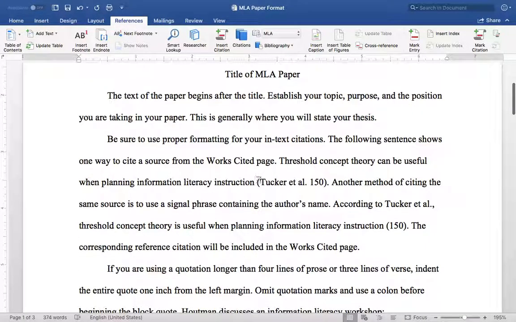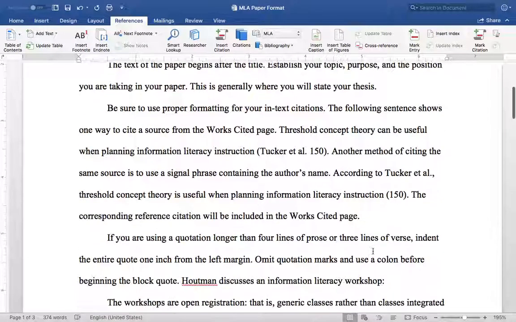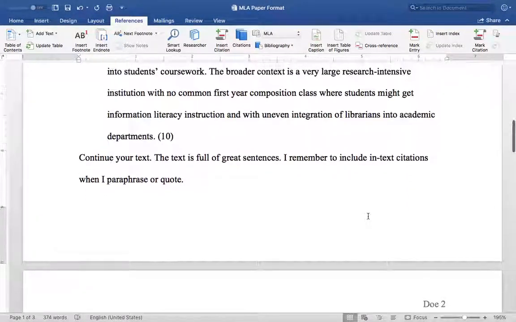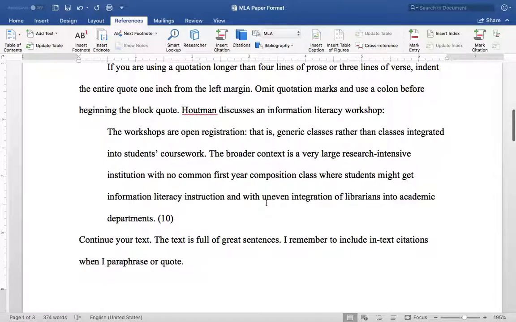You see the in-text citations include the author's name and the page number. If the author is already introduced, just the page number is listed. And you see a block quote is just tabbed.